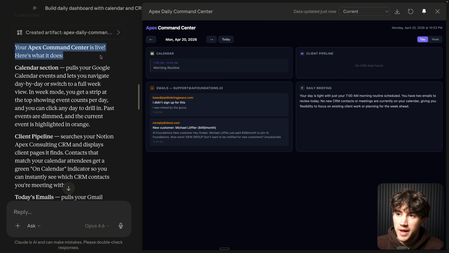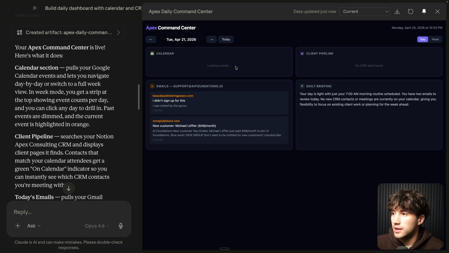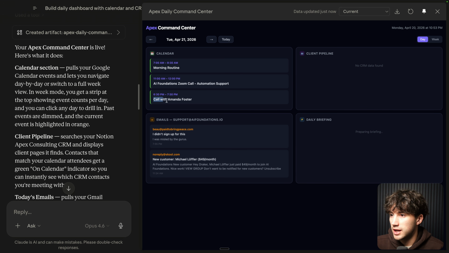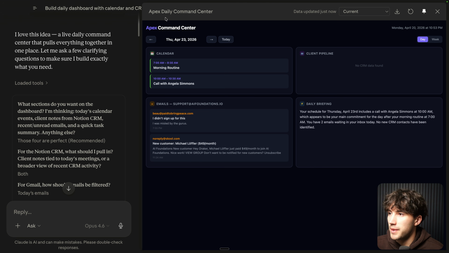All right, and it says your Apex Command Center is live, and it created this nice little dashboard, which we could make full screen if we wanted. But what we have here is a view of my calendar, a view of my recent emails for the specific day. So if I go to tomorrow, it's going to load in live my calendar events for the next day. It says I have a call with Amanda Foster, and now it's preparing my briefing for tomorrow. It says you have a busy day ahead with an 11 a.m. AI Foundation Zoom call on automation support. That may require some technical prep, followed by a 6:30 p.m. call with Amanda. And so I could change this up any way I want.